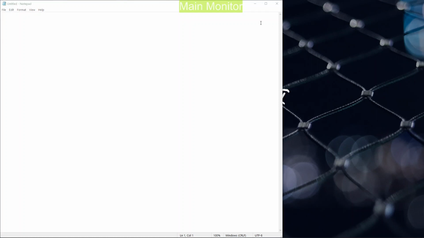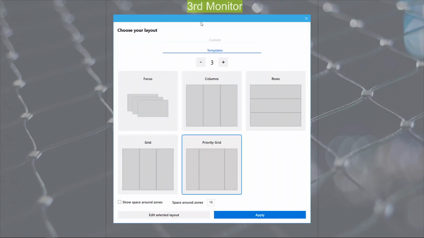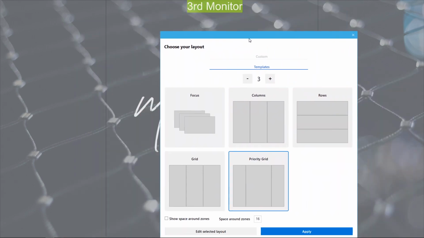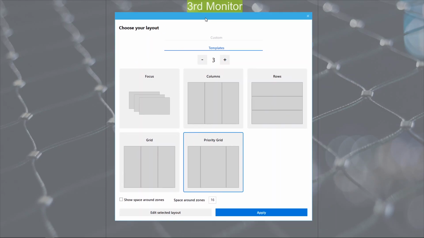So that's our setup for the first monitor, the main monitor here. So now if I wanted to go to my second display, so let's switch this over here to my third display, I'm going to now repeat the same process. So I'm going to press the Windows key, the tilde button, and now we get the settings for my layout for Fancy Zones on my third monitor.